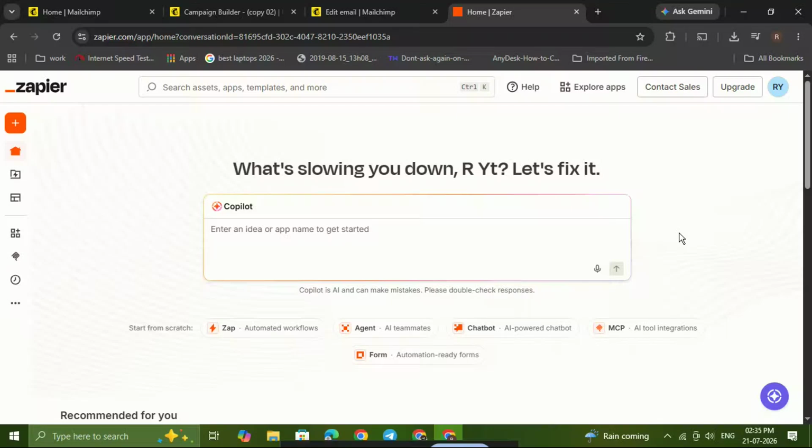If you want to connect MailChimp with Salesforce, the easiest way is to set it up through Zapier so the two platforms can work together automatically. In this video, I'll walk you through the full process step by step so you can build the integration, test it, and publish it with confidence. By the end, you'll know exactly how to connect the apps without getting stuck.